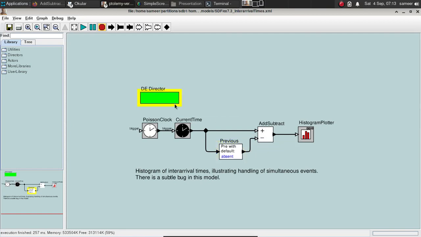Now we want to see how the DE director handles this. We have two strongly simultaneous events, one at the input of the plus port and the other at the input of the previous actor. The question is, should the director fire the add subtract actor or the previous actor first? We have two events that have the same timestamp being sent to both the actors. Should this actor be fired first, or should this actor be fired first, is one question.